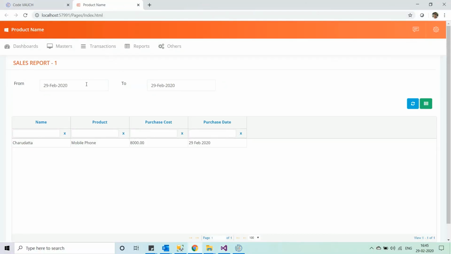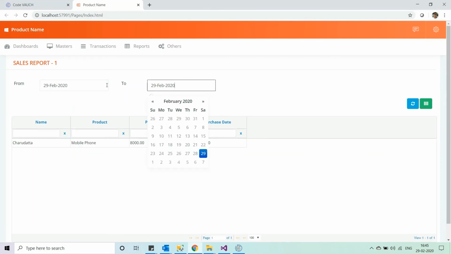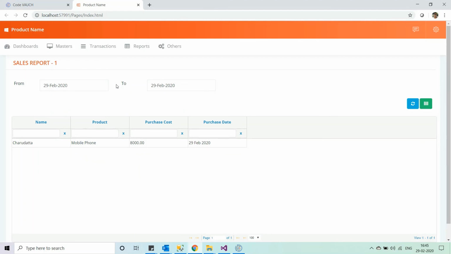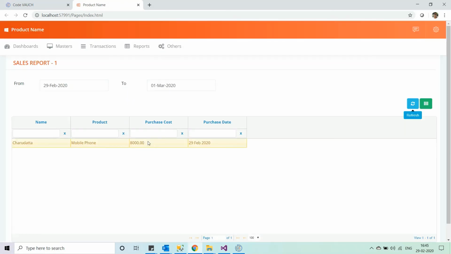Okay, now you can see the sales report. You have one record of 2 days, and from date and to date are automatically populated as a date control there. Let's test whether the data is filtered on the basis of date or not. Say 1 March: refreshed, it is not coming, but let's say 29th or anything, and my record is coming. So it is filtered again. This is the magic.